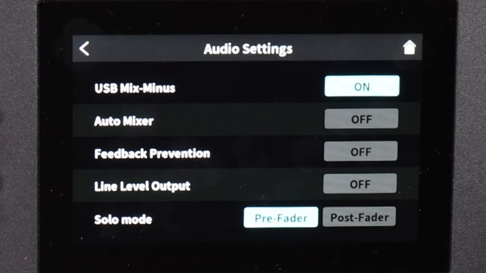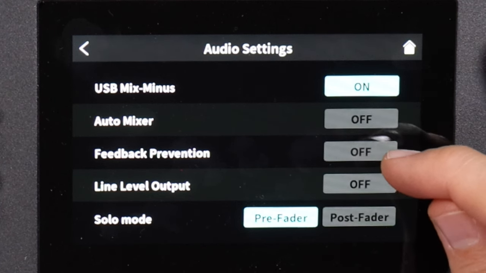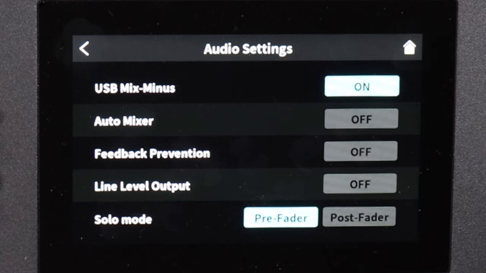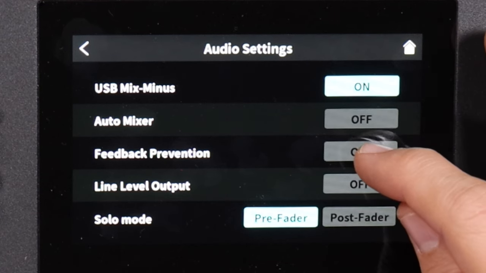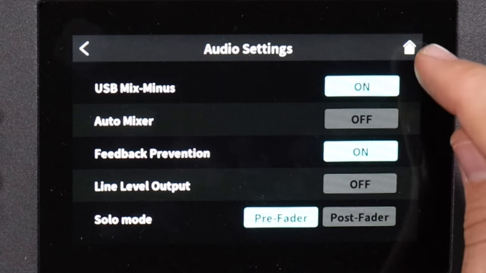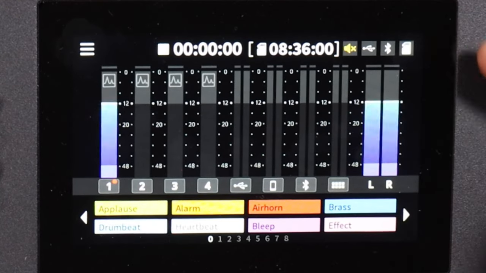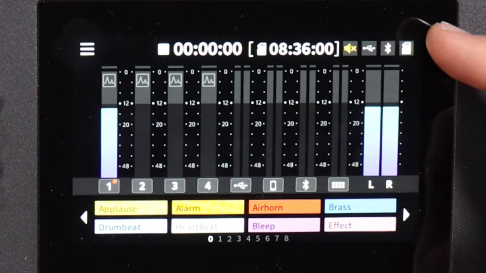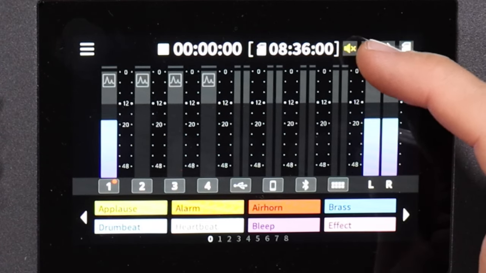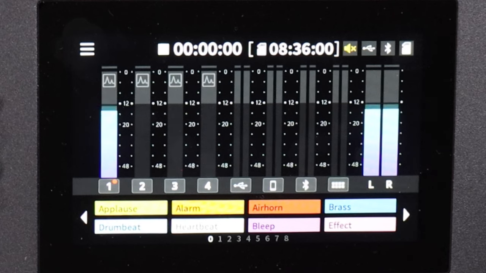The only thing here that looks like it may help us is feedback prevention, and that will mute the studio monitors if there is any kind of open mic. So let's go ahead and tap that. Now let's go ahead and jump back to the home screen and let's do some tests. First thing I want to point out is in the upper right-hand corner, when you see the speaker with the X next to it, that means that the feedback prevention feature is engaged, and when that is engaged, the studio monitors will be muted to ensure you don't have any feedback.